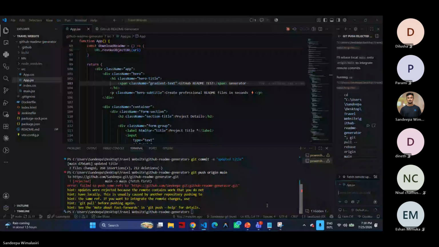Okay. I think the error is resolved. Now I'm going to push the page. Then we can see what will happen.